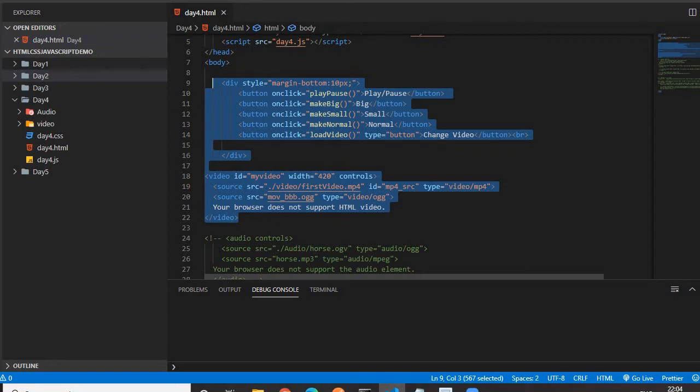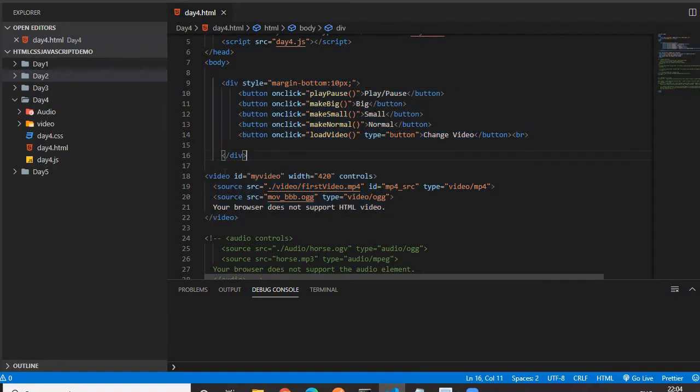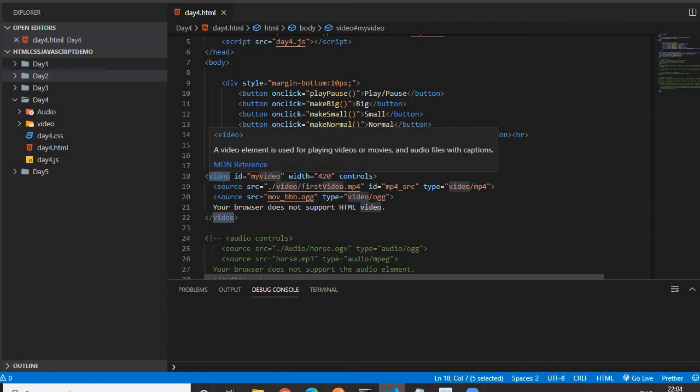So this code I have taken from W3Schools. That is also one of the best websites for beginners who want to learn HTML5. Just go through that website. So here I am using a video tag. If you want to include a video in your website, you have to use the video tag that is provided in HTML5. In the video tag, we have to give one ID to the video.